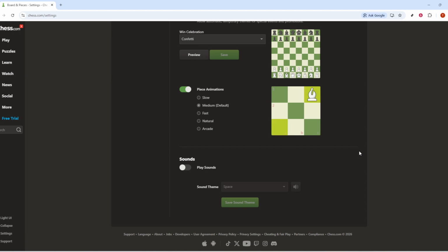To recap, for the cleanest experience inside the app or website, go to Settings, then Board and Pieces, and toggle off Play Sounds. Use your browser's tab mute when you need instant silence without leaving the game. And if you're on mobile and want long-term silence at the system level, review your phone's app settings. With these approaches, you'll have full control over when you hear sound and when you don't, so you can keep your focus exactly where you want it.